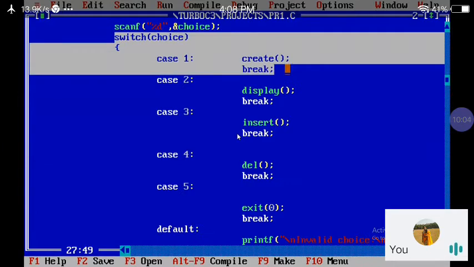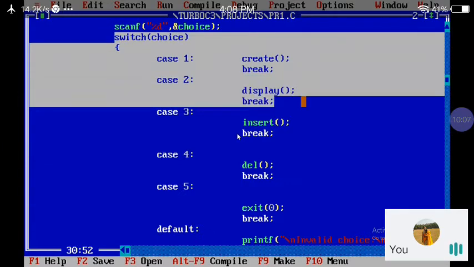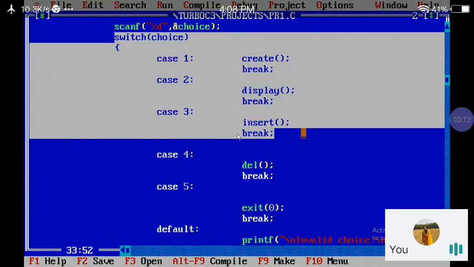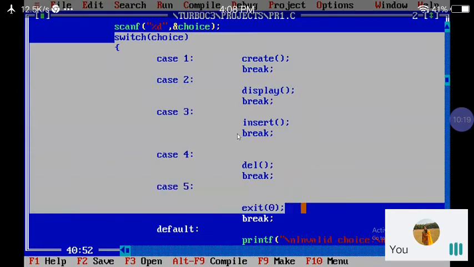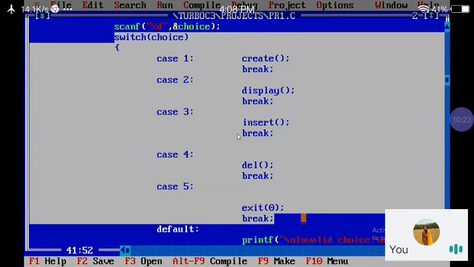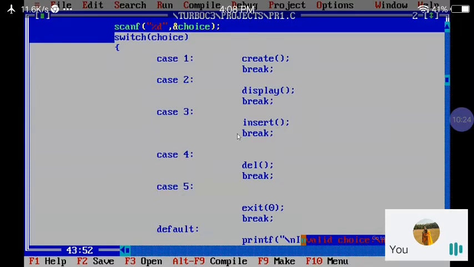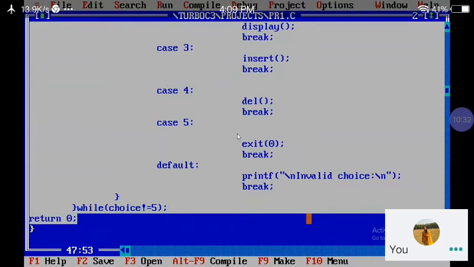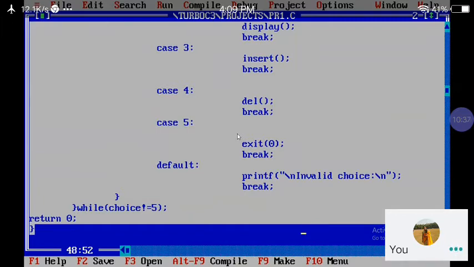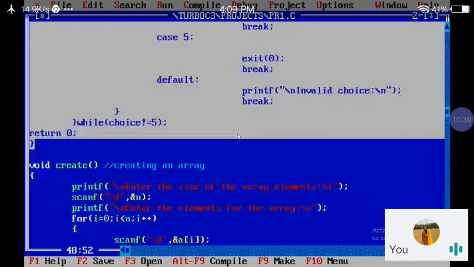Case 1 is for creation of the array. Case 2 is for displaying the array, that is the traversing operation. Case 3 is for inserting an element in the array. The fourth one is for deletion of an element from the array. And the last is for exiting. And one more, the default case, I have written here for an invalid choice. So this while loop will work until the choice is equal to 0, return 0 for int main, and this is the end of the main function.